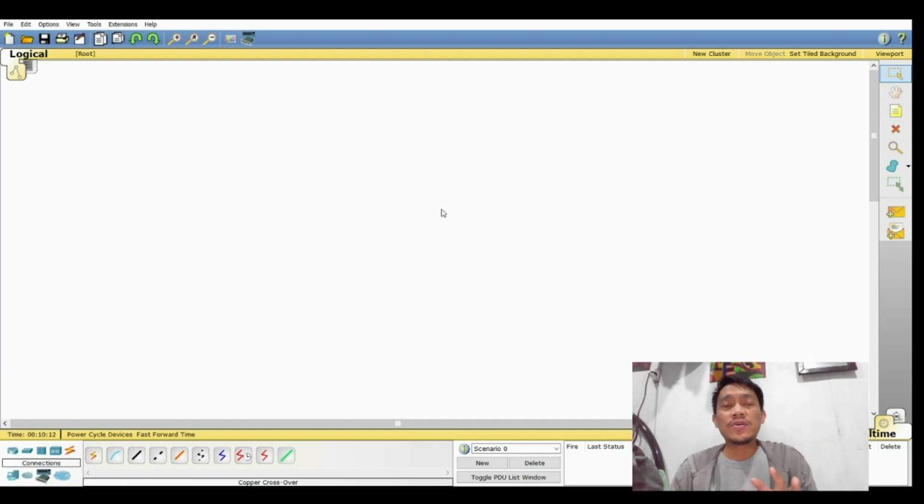When you run Cisco Packet Tracer, this is how the environment looks like. This is your workspace, these are your toolbars, this is the menu bar, and these are the devices. Okay? So we're going to connect two computers now.